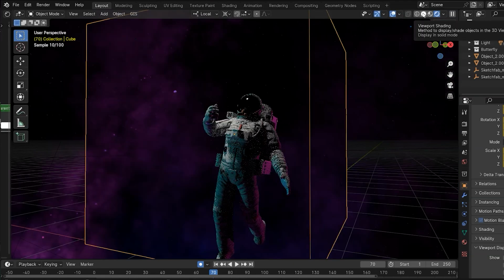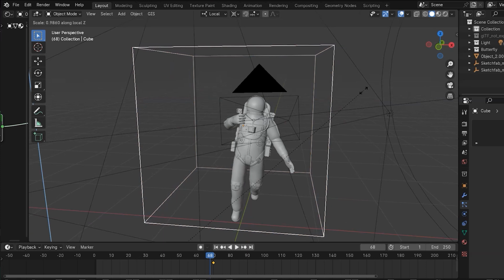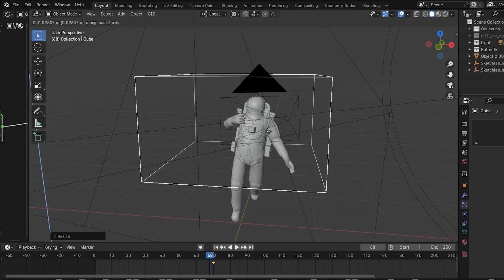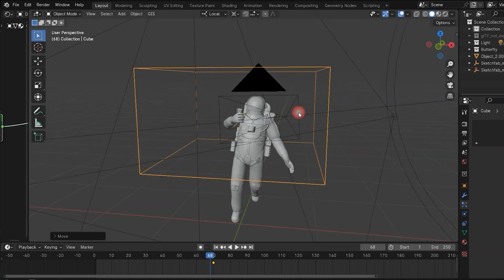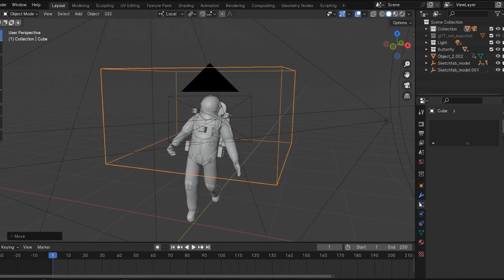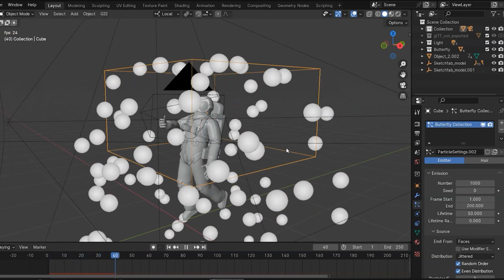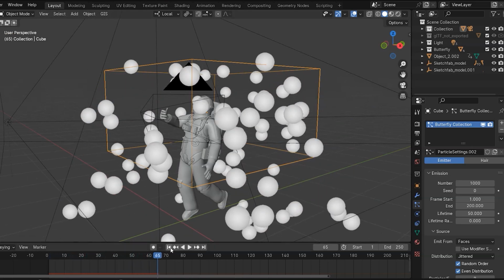Now we can jump back into the solid view. So press S then Z to scale it down on the Z axis and move it up like so to adjust it like this. Then with the cube selected, go to the particles panel and add a particle system. Double click on it, rename it to butterfly collection. And now if we play, there it goes. We have a particle system, but we have to adjust it.